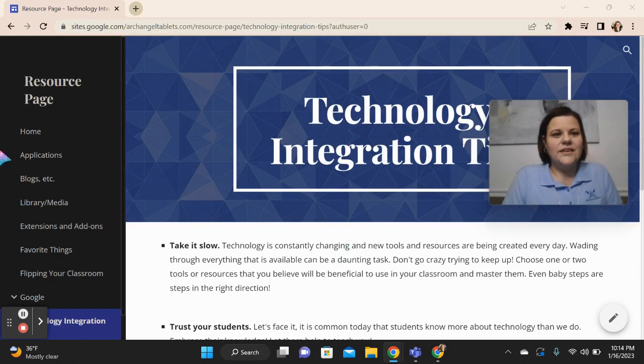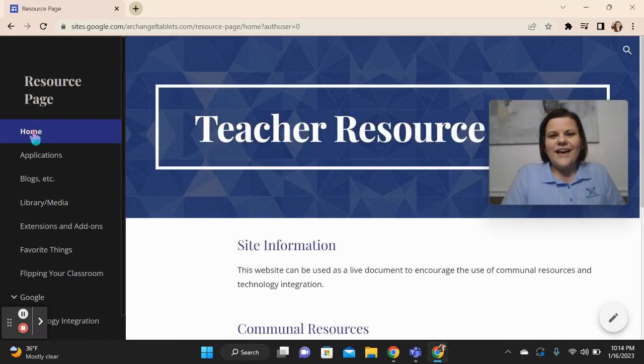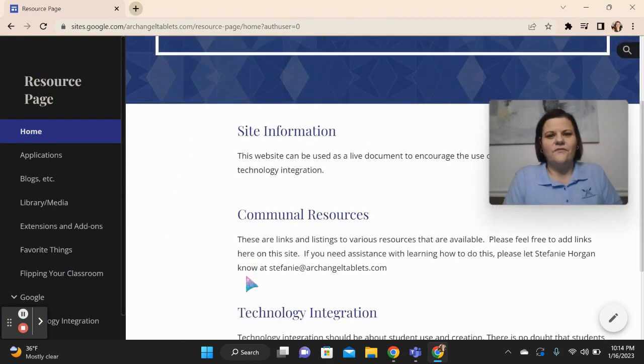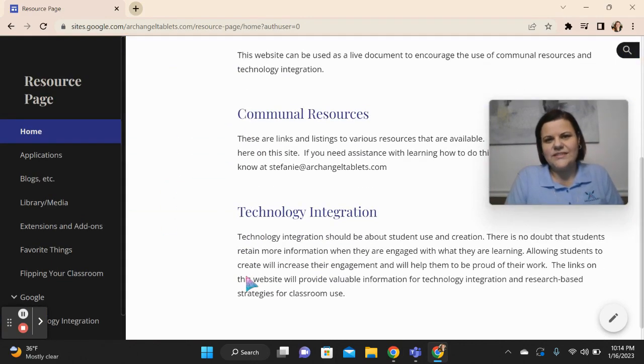So again, this is a resource page. You are welcome to use it. Here is the home page. And along the side, you can click through and see all the different information and the communal resources that I have provided to you.